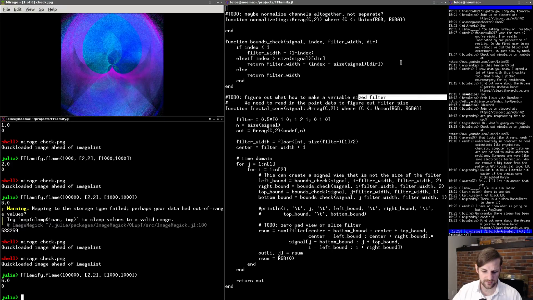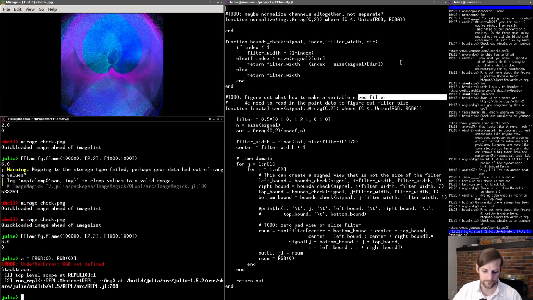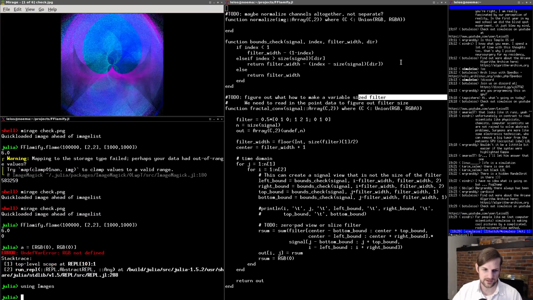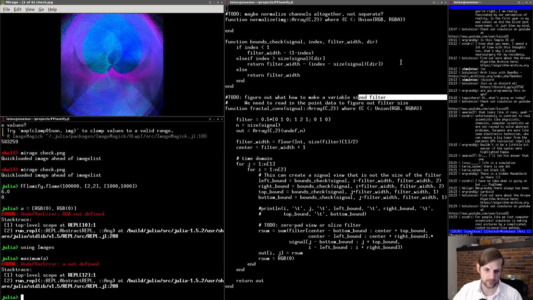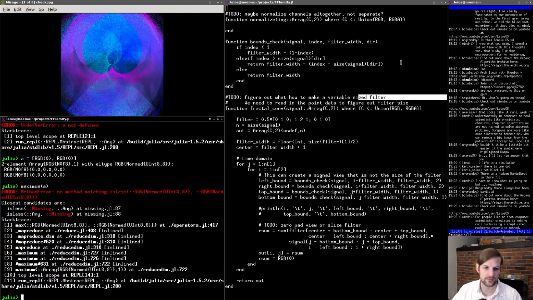I'm gonna create a value A, which is gonna be equal to RGB of 0 and RGB of 0. And let me just see what happens if I do maximum of A. It's probably not gonna work. Now let's try it again. Okay, it doesn't work because there's no method for isless for RGB norm. Okay, that's fair. That's kind of what I expected.